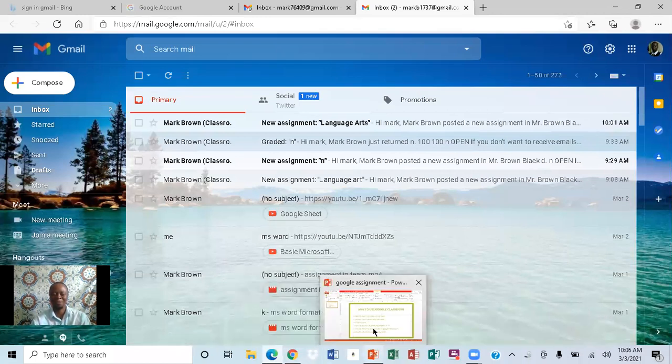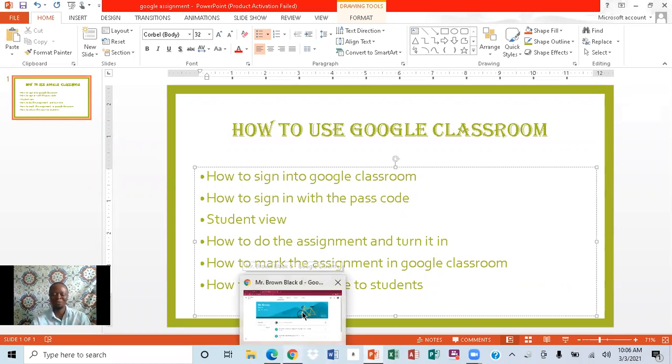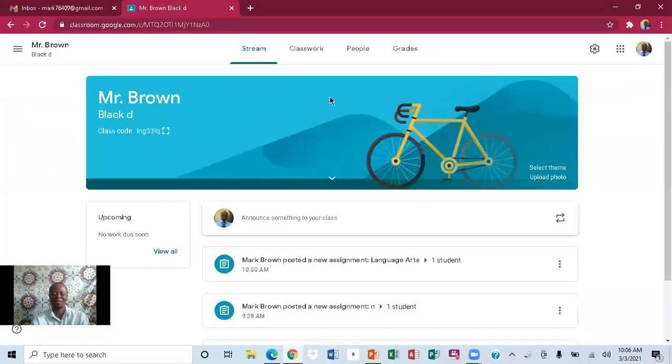Before we go back to the teacher view, you notice we just looked at the student view, and we also looked at how to do an assignment and turn it in. So what we're going to look at now is how the assignment can be marked in Google Classroom. So let's go back to the teacher view now. Now this is the teacher view.